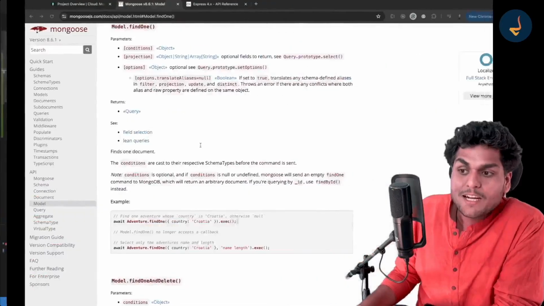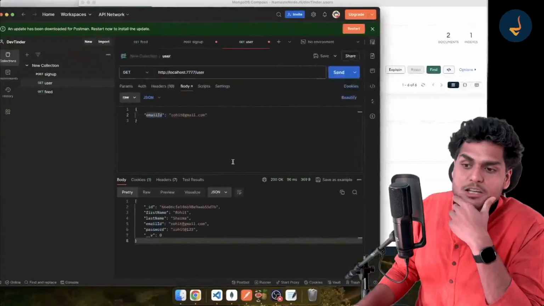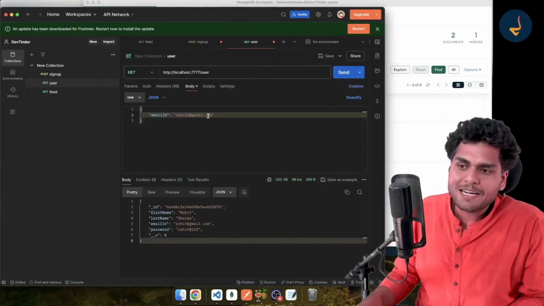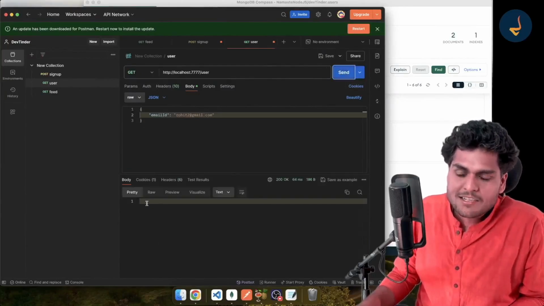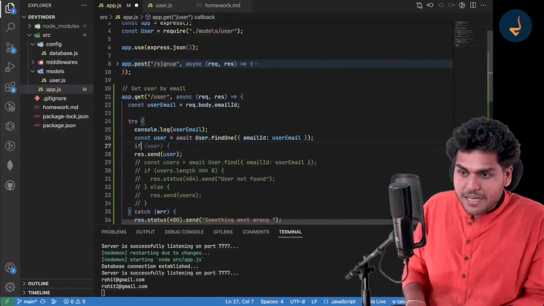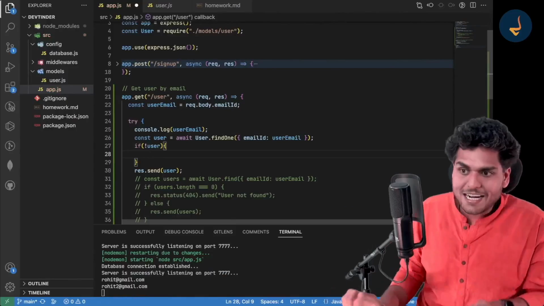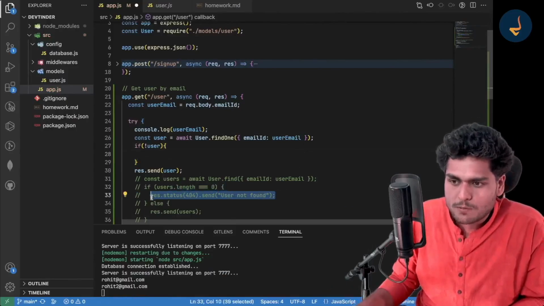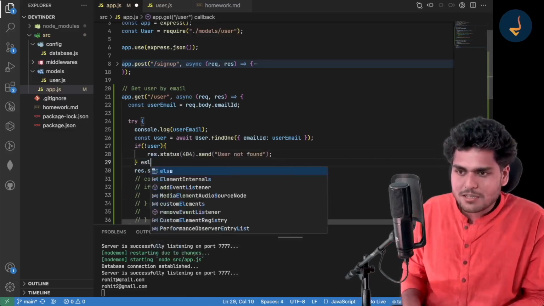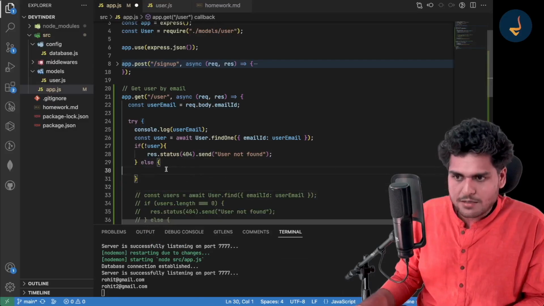This findOne method finds one document that is guaranteed, and that is not an object, right? And let us also handle the case when the email ID is not present. Suppose I put in rohit2@gmail.com and send it, it is giving me an empty response. So what I'm saying is you can just write: if not user, then send the same response, user not found. Otherwise, else, you can just send this response.